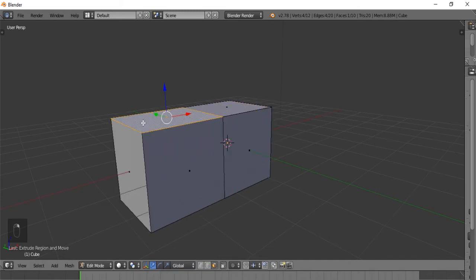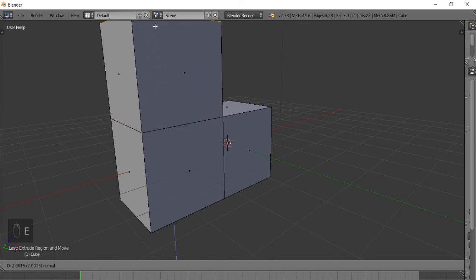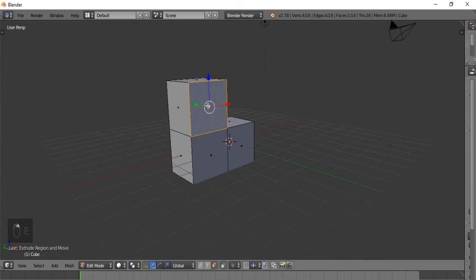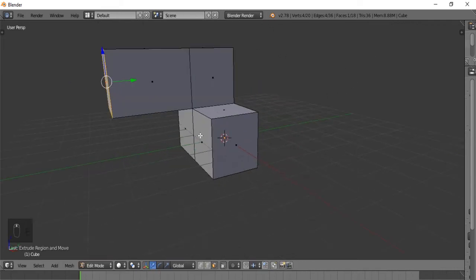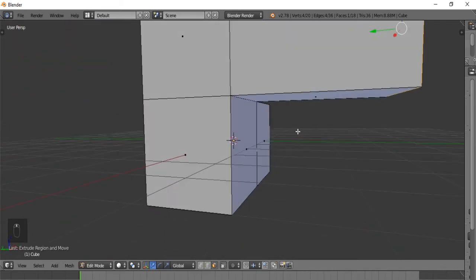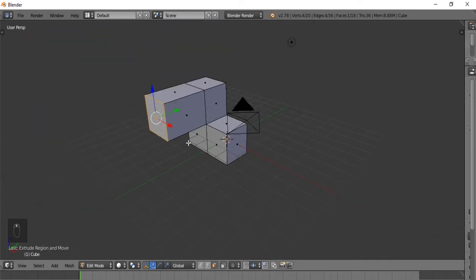Or we can select another face and we can extrude it up. We can select yet another face and extrude it to the side. And voila, we have a wonderfully shaped object of sorts.